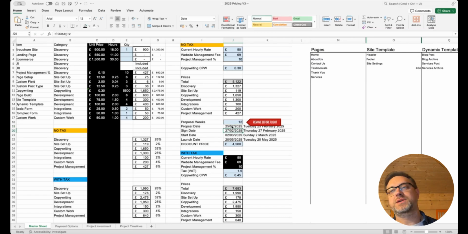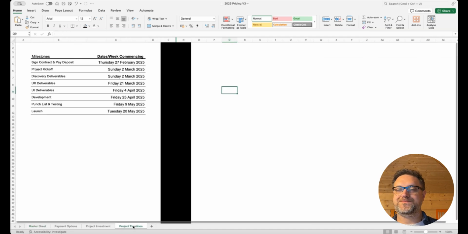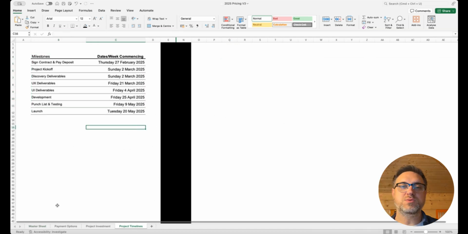So it's locked in, because otherwise every time you open the sheet, all the dates are going to update. But once you've got the date that you want to work with, just type it in on this cell here, and then everything else will get worked out via the number of weeks, and it will give you dates on this bit. And then again, you can just copy and paste this into the portfolio and job is a good one. That is what it does.